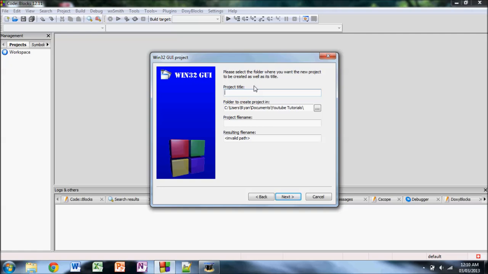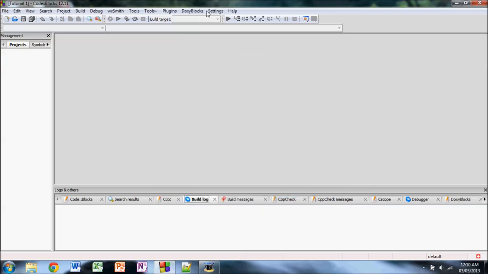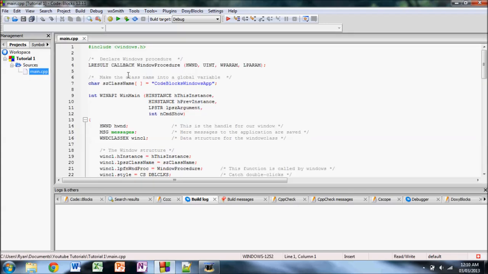So I'm going to give it the title Tutorial 1. And unless you know what you're doing here, just leave it as is. I recommend leave it as is either way. And choose finish. So there you go. We've got our new project right here. It's called Tutorial 1. So expand the sources folder and click main.cpp, which is the only file we have in the project so far.